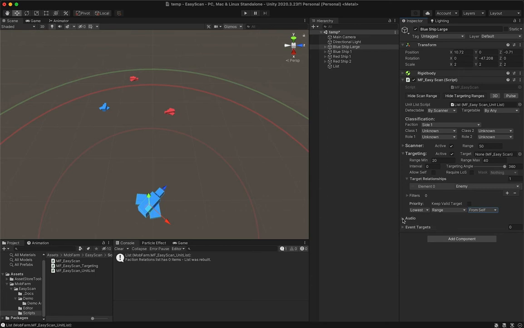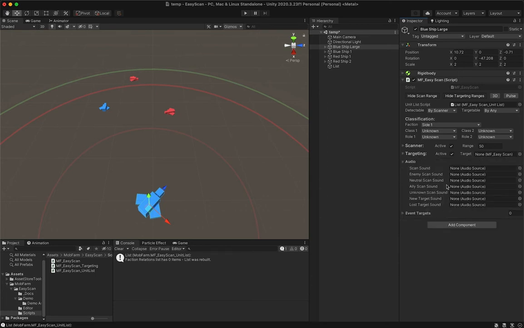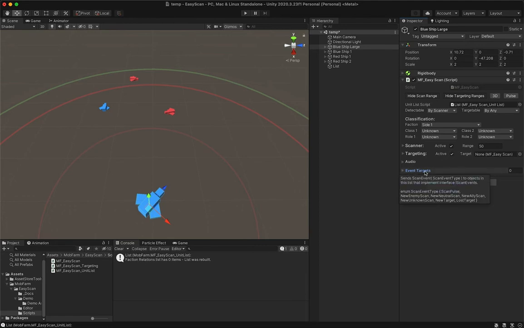Finally, we have the audio component here. We can just leave these blank, or we can put in sounds for specific events. Every time the scanner updates, we can do a ping sound or something. We can have a sound every time a new enemy is scanned, or neutral, ally, or unknown unit in these blanks. We can have a sound every time a new target is selected, or every time a target is lost. Event targets: we can actually send scan events to other units. That'll be discussed later as well.